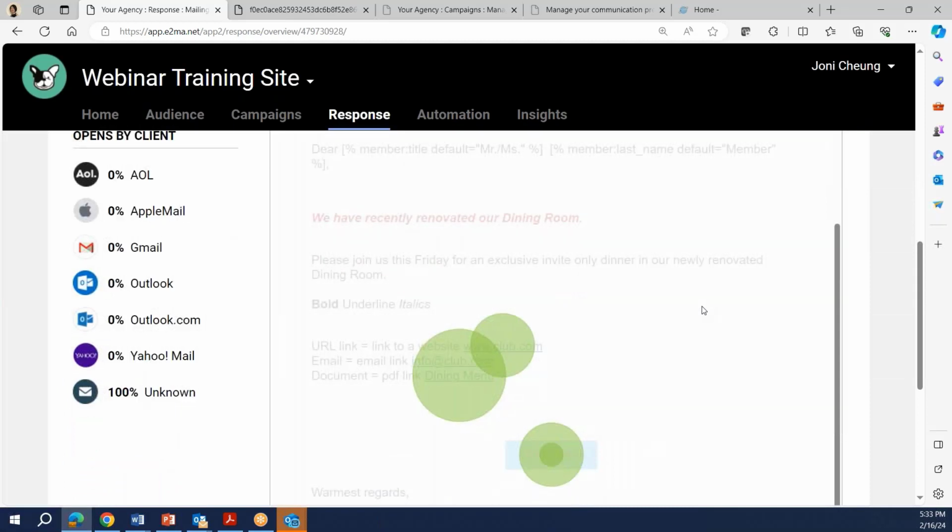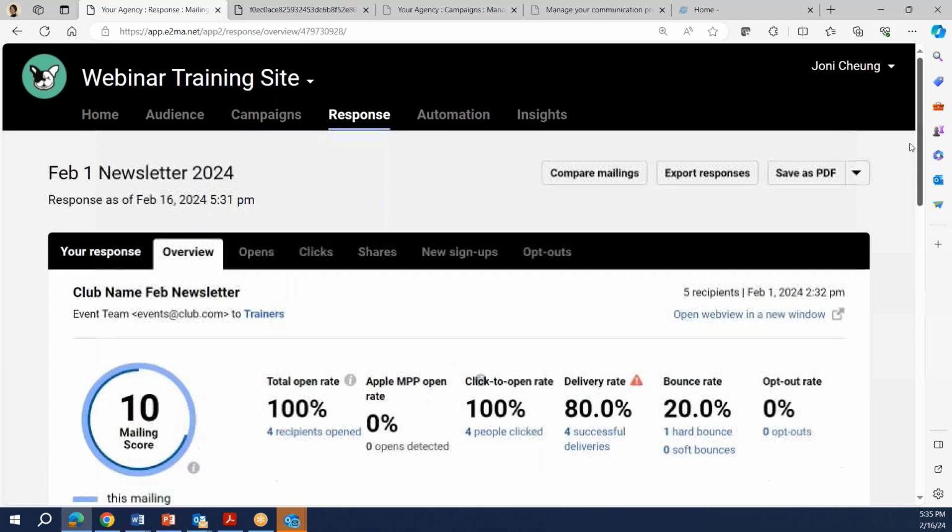You scroll down, the click map that we're looking at here allows you to see whether your members are clicking on image links, text links, or buttons as a call to action. Hover over the green circles and you can see how many people had actually clicked on specific links. To see details, visit the Clicks tab.